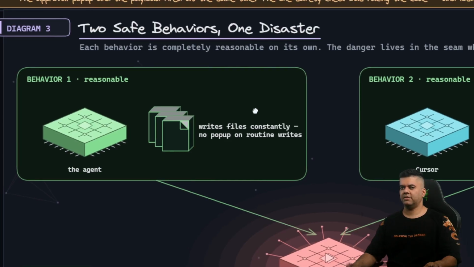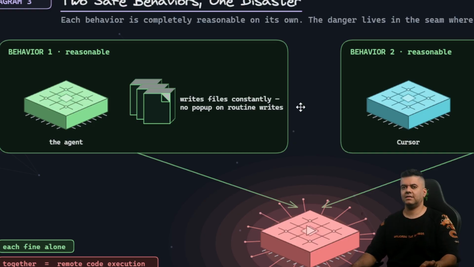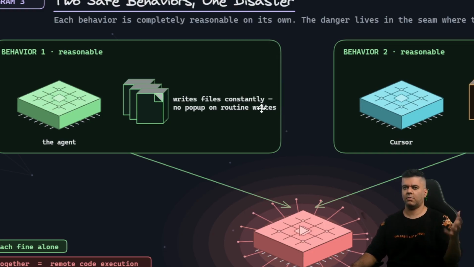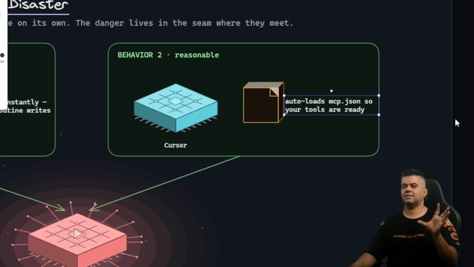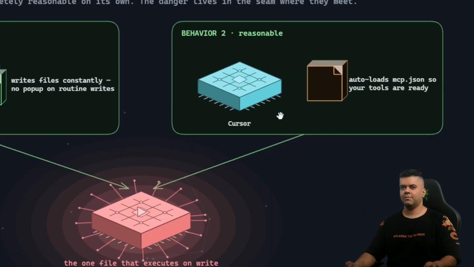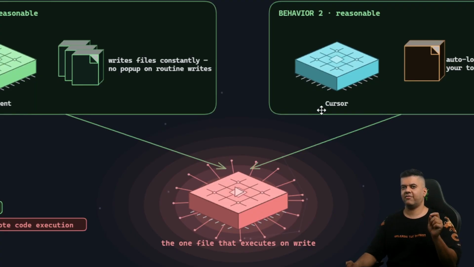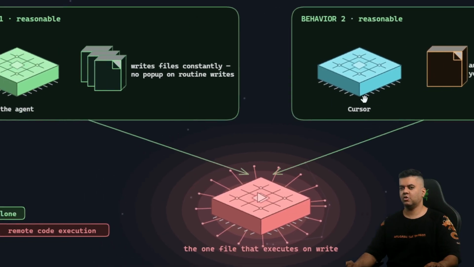Now there are 2 behaviors which each look completely reasonable on their own in isolation. The first is that the agent writes files constantly as part of normal work. So routine writes happen constantly. You generally don't want a permission pop-up every time it touches a file. And the second is that Cursor auto loads mcp.json. So your tools are ready without you rewiring them by hand every single session. And each of these behaviors is fine in isolation. But when you put these two together, the agent can now quietly write a file and that specific file executes on write. And the danger was never inside either behavior. It was only when these two were put together.